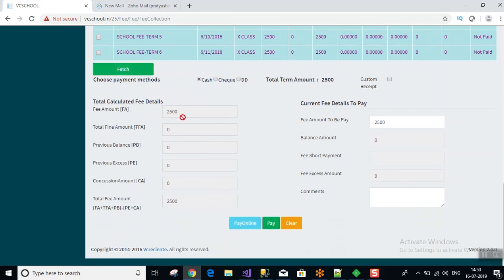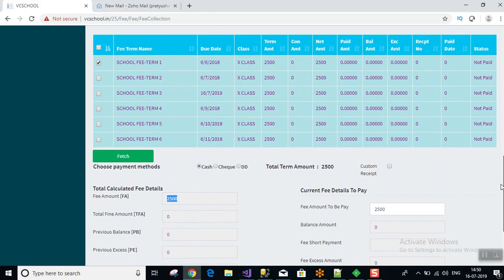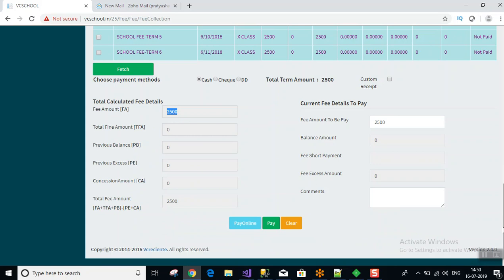Here 2500 is the term amount. Here we can see 2500 for each term. And if any fine amount is there, we can get that fine amount. If any previous balance is there, we can get that previous balance, previous excess, concession, and total fee amount. We get all the calculated amounts here. Here is the total amount that the student needs to pay.